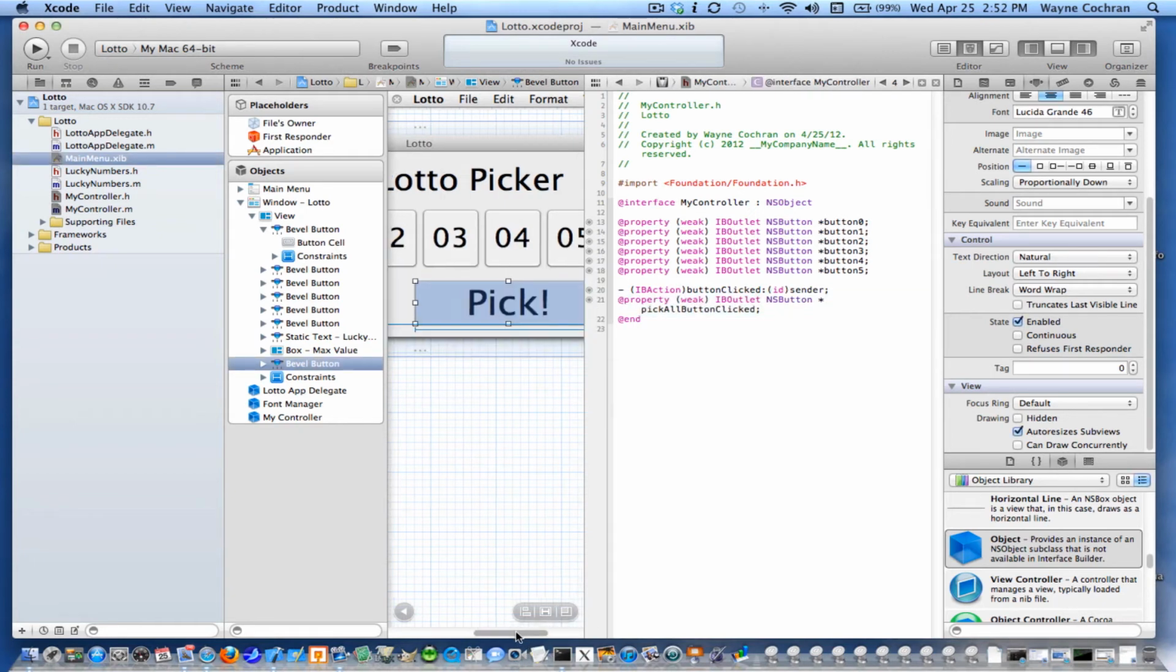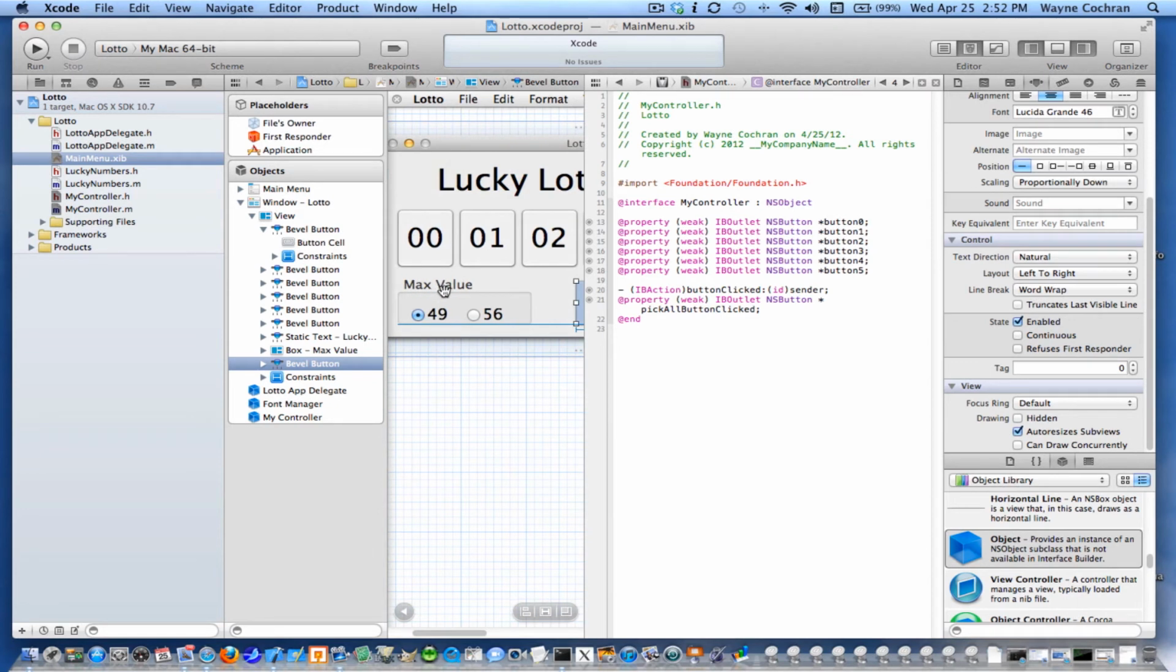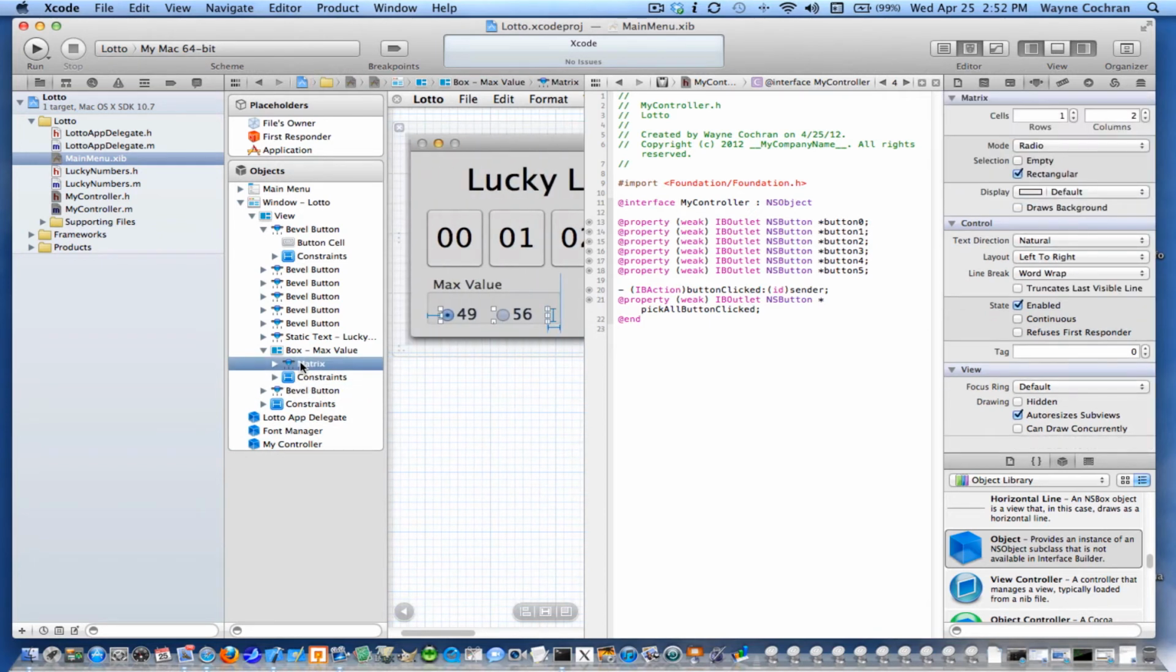And similar, I'm going to want to know when my max value changed, so the values in that matrix. So I'm actually going to select the matrix, and I'm going to control drag from the matrix into here, and I'm going to have an action for that, and I'll call it level selected. There, and that'll hook that up, and there we go.